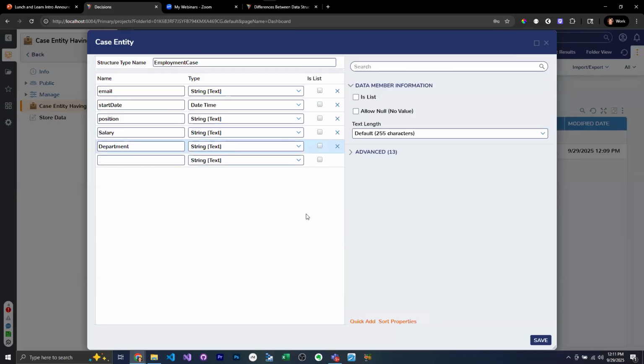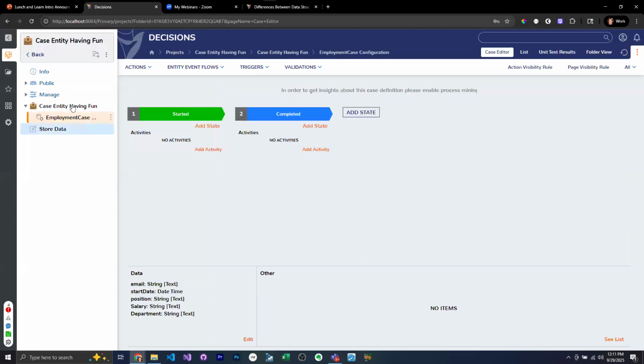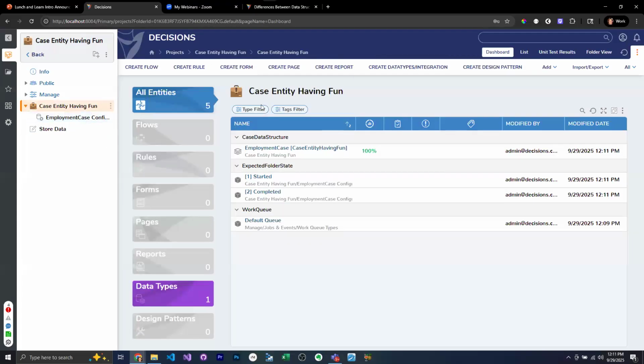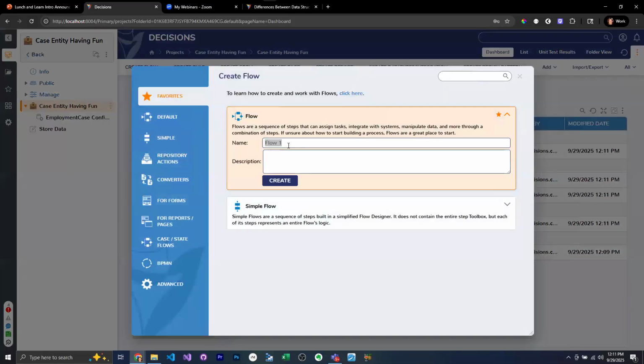All right, so this is a case. You can use a case entity for almost any type of business object that you have. So let's go ahead and create that. And boom, I have a case entity now created. Now I'm going to create a couple of case entity records so you can see what they look like.